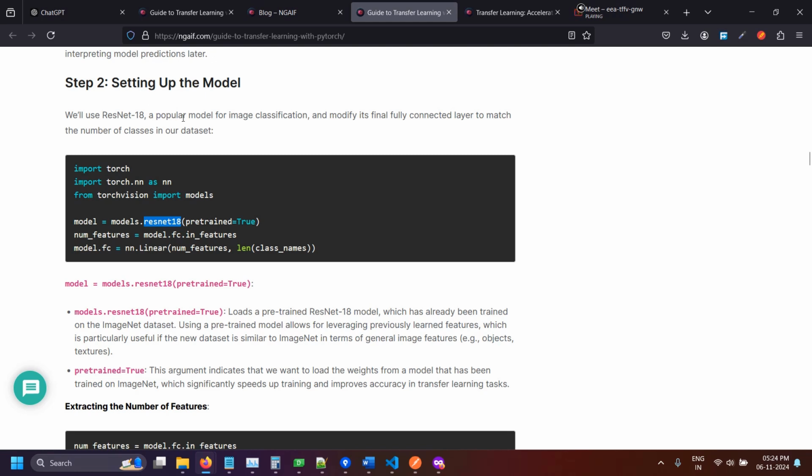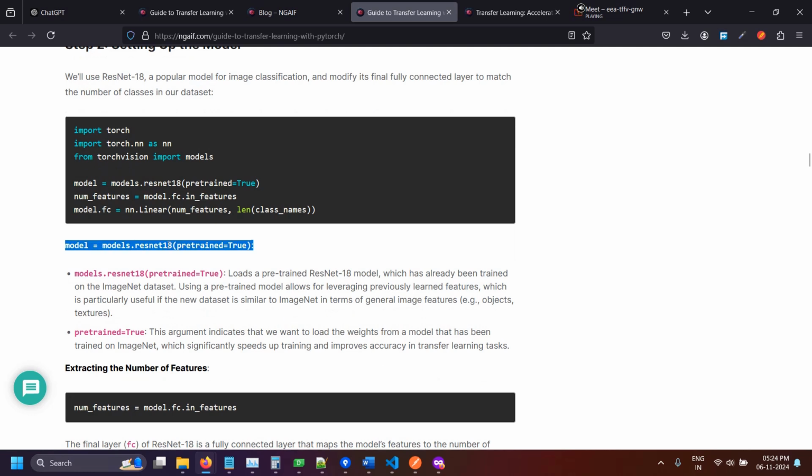So ResNet 18, a popular model for image classification, modifies its final fully connected layer to match the number of classes in our dataset. How many classes do we have? We have 2 classes right now, cat and dog. So this line loads a pre-trained ResNet 18 model which has already been trained on the ImageNet dataset.